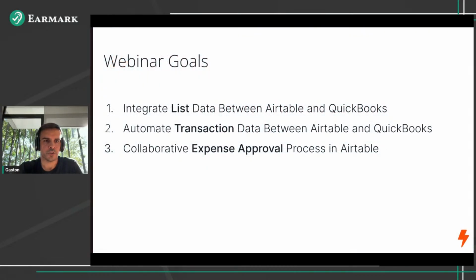About the webinar. So three main goals for today: integrate list data between Airtable and QuickBooks, automate transactions between Airtable and QuickBooks, and let's showcase also a collaborative expense approval process that could be really useful for accounting teams.